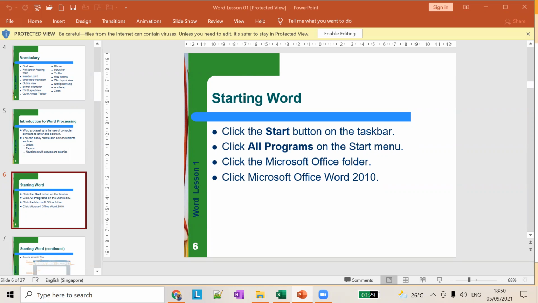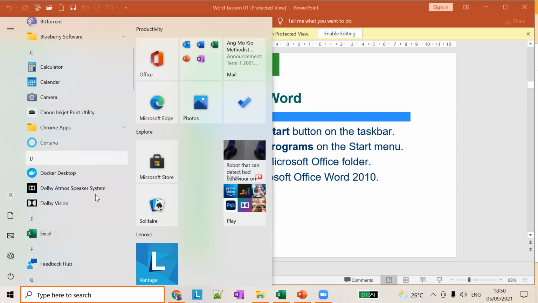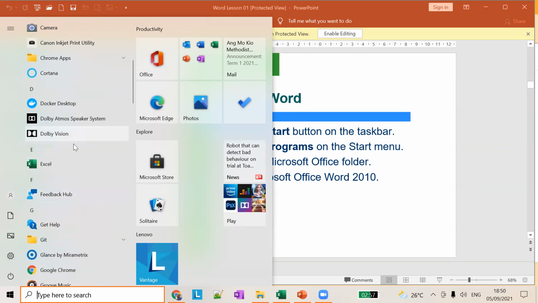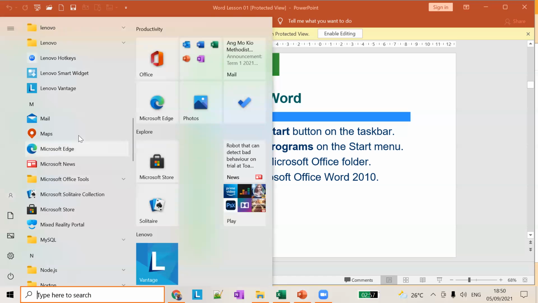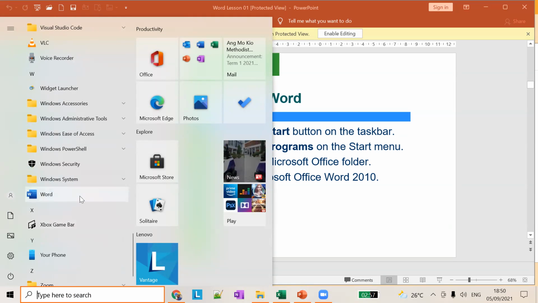So what you have to do is click on it, and then look for Word. You have to look for Word, W, right? It comes in the W section at the last. So you can see Word here, right? You just have to click it.